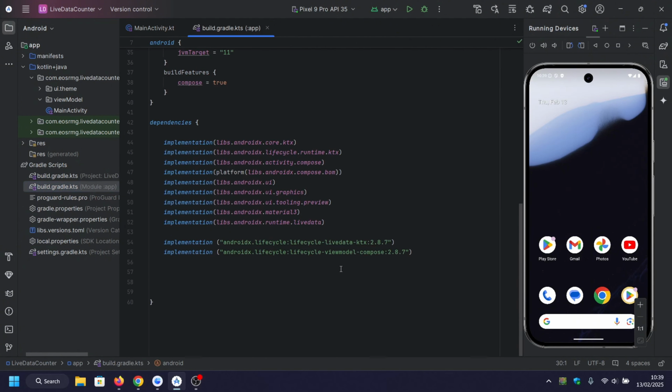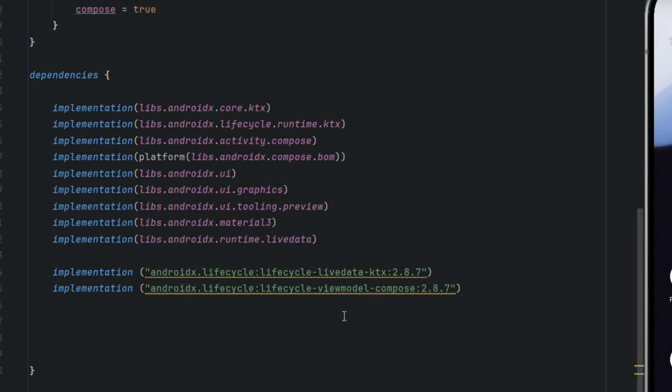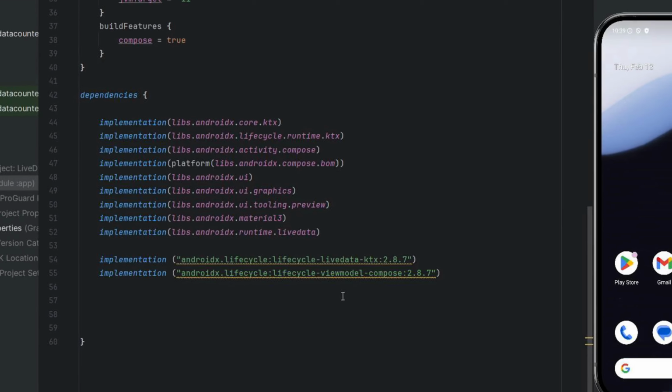First, we need to make sure we have the right dependencies. In your build Gradle file, add this. This allows us to use Jetpack Compose for UI and ViewModel with LiveData for managing state.